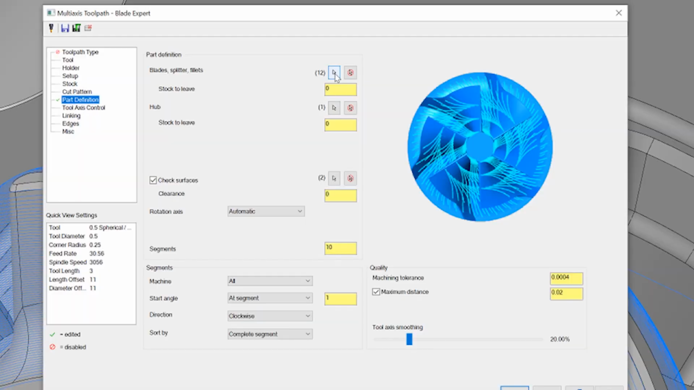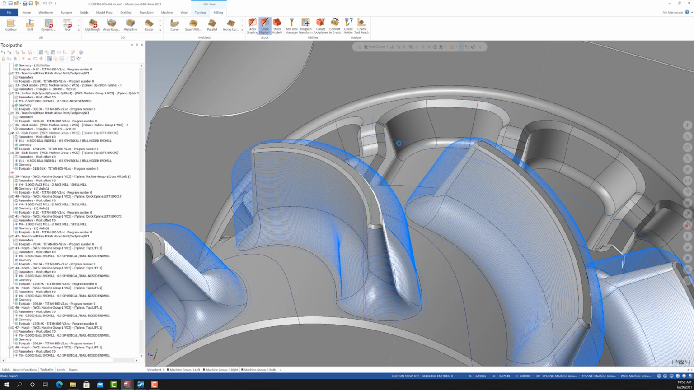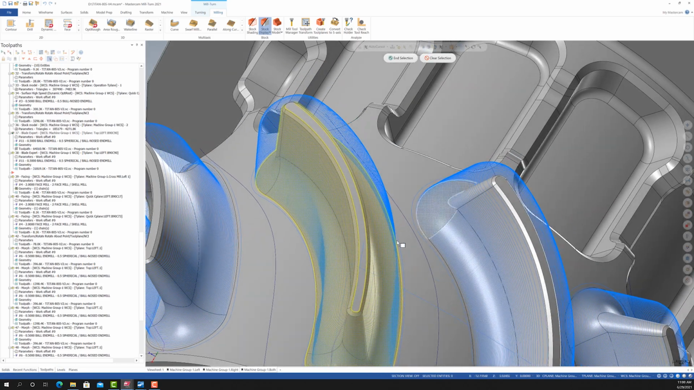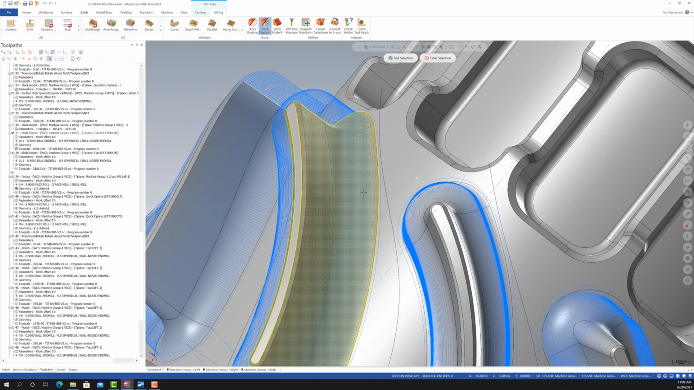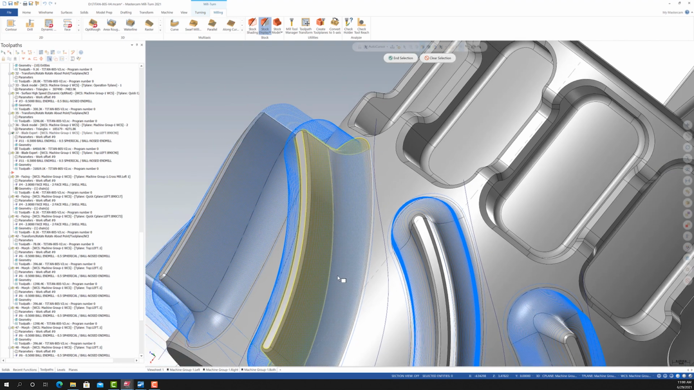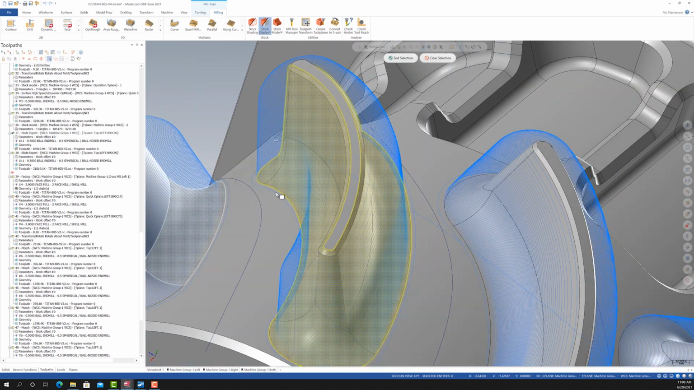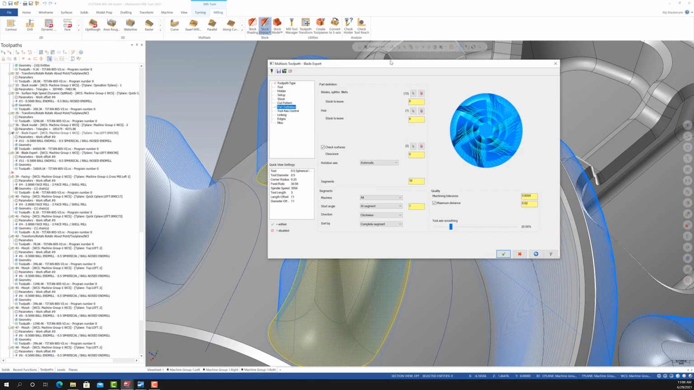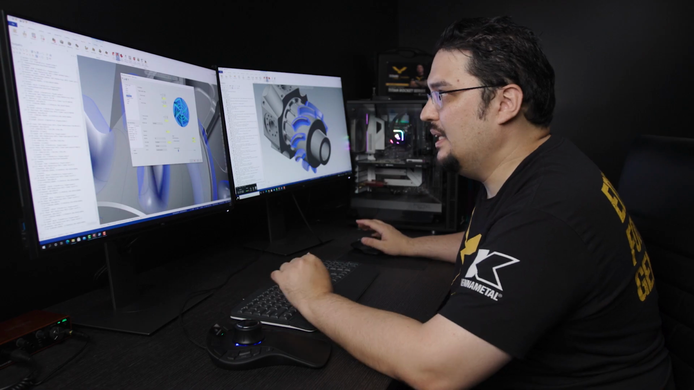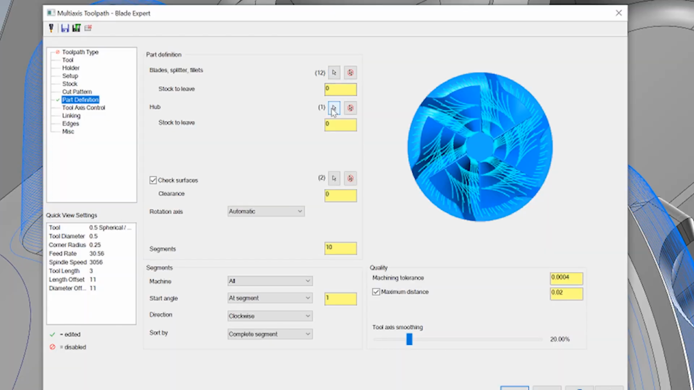So for part definition, I'm going to select our blade splitter and fillets, and we're going to start by selecting that arrow. I selected the walls of the blade, I selected the chamfer, and I selected the radius going all the way around this one blade. I don't need to select every single blade because I'm going to take care of that in a little bit. One blade for that selection.